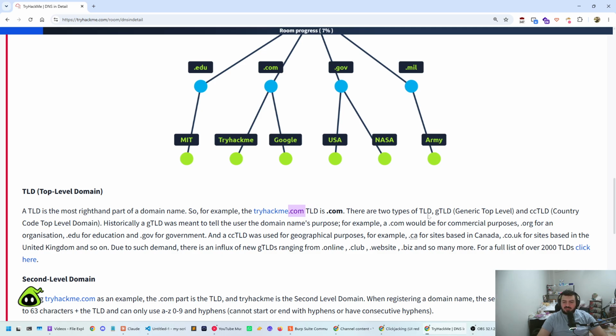There are 2 types of TLD: GTLD, generic top level domain, and CCTLD, country code top level domain. Historically, a GTLD was meant to tell the user the domain name's purpose. For example, .com would be for commercial purposes, .org for an organization, .edu for education, and .gov for government. A CCTLD was used for geographical purposes. For example, .ca for Canada, .co.uk for sites based in the United Kingdom, and so on.